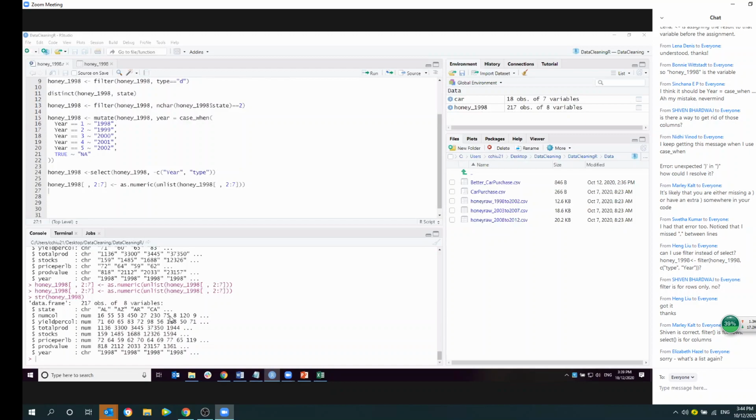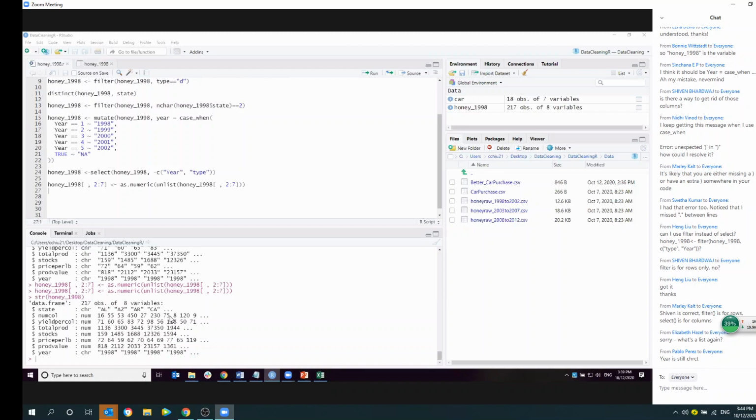So list is a data structure, and it can include data. It can include different types of data. It can include character. It can include numeric. It can include integer, logical. You can put different data types in a list.